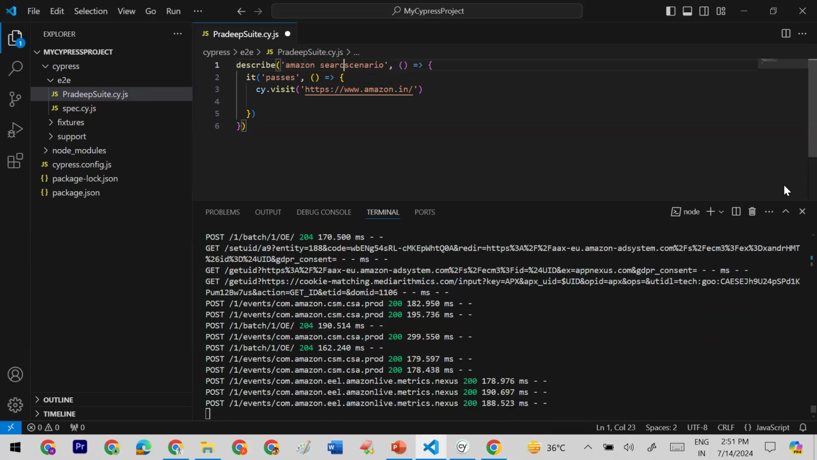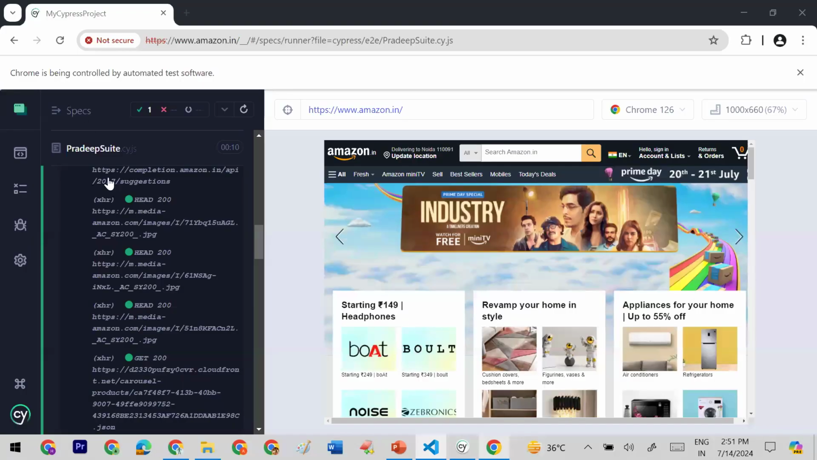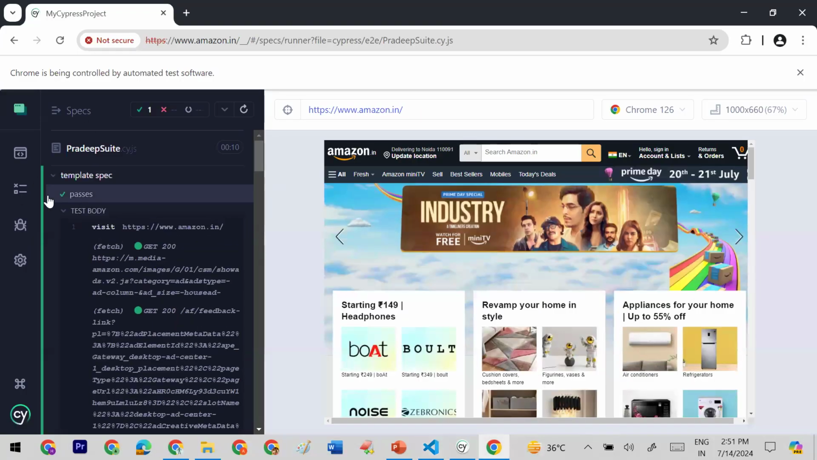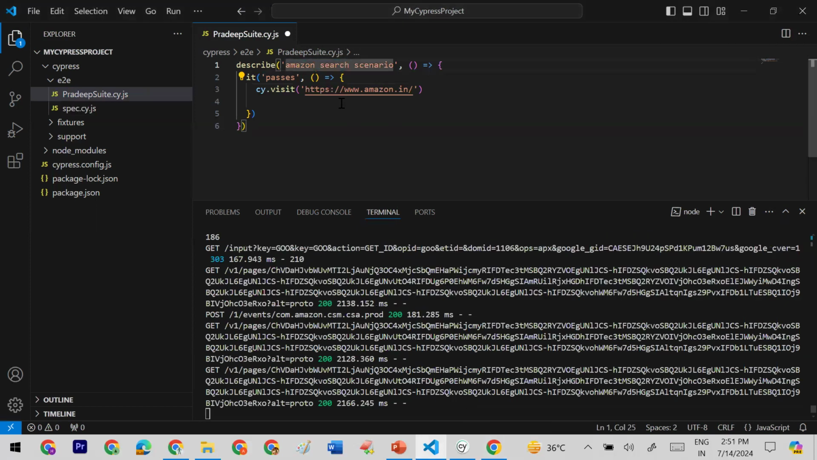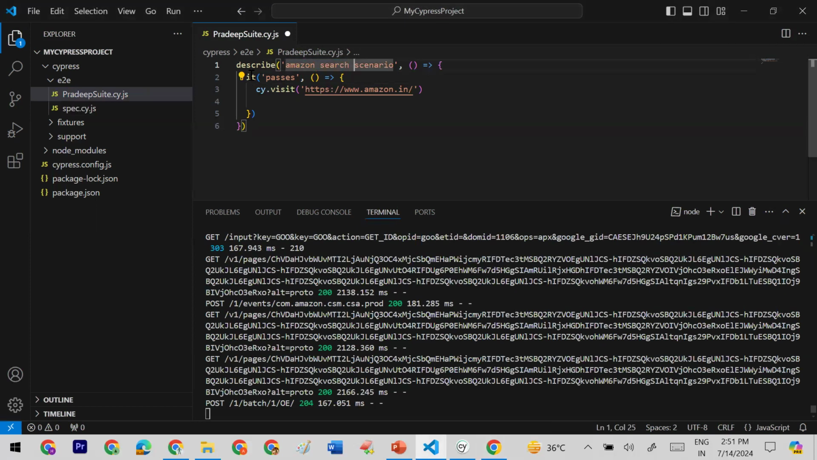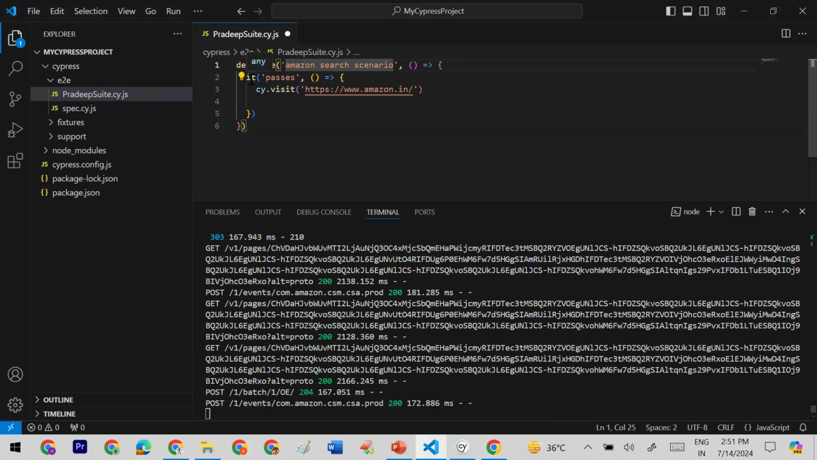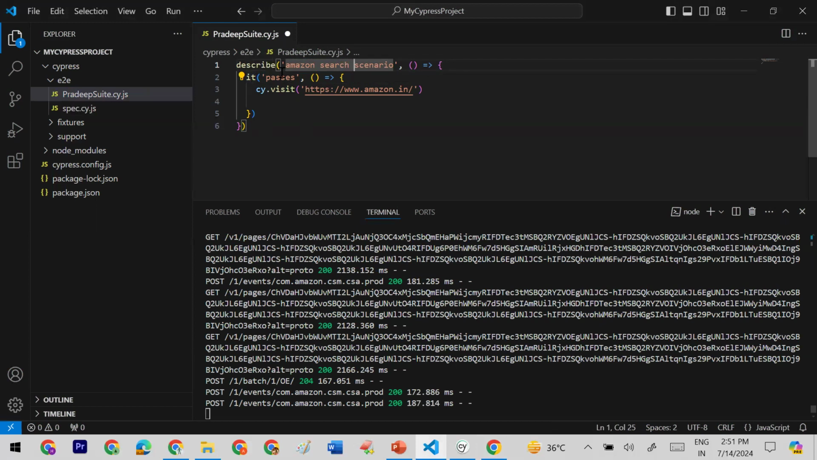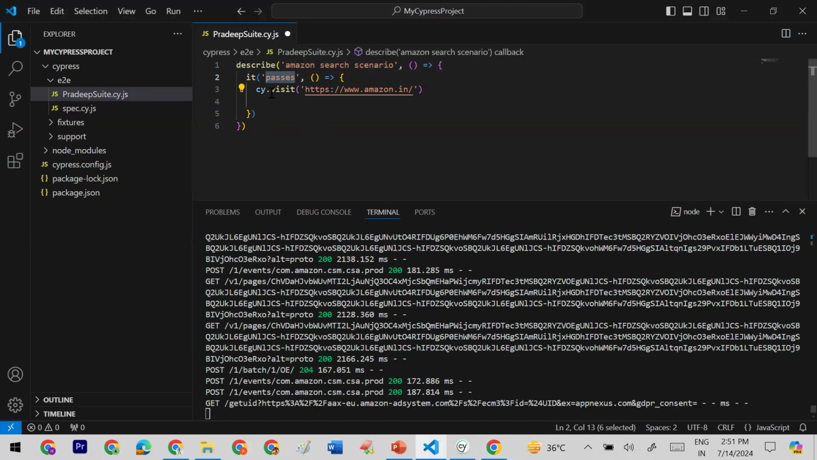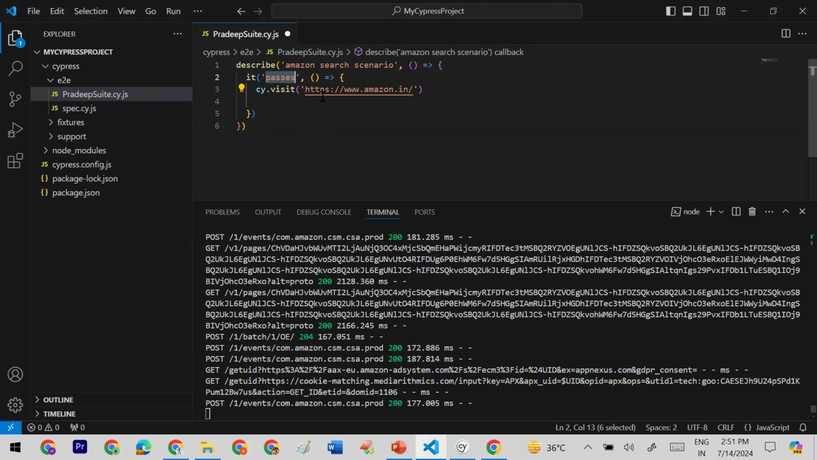Now whenever it runs, it will show in my report. Instead of the template name, I have given it a proper name. So this is the name, and it is the function provided within describe. And here you put the name of your test cases. Other than that, you are writing the steps in this scenario.